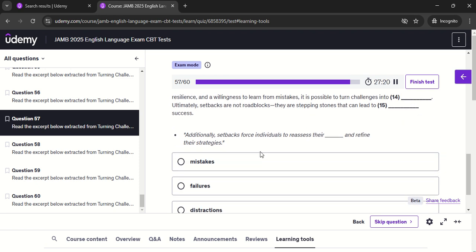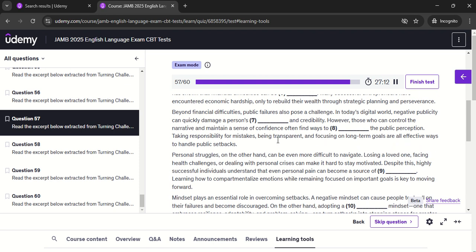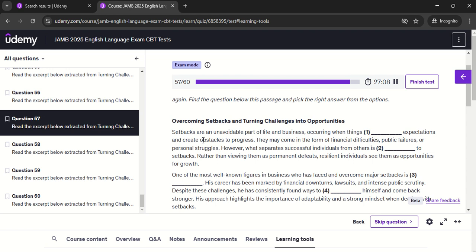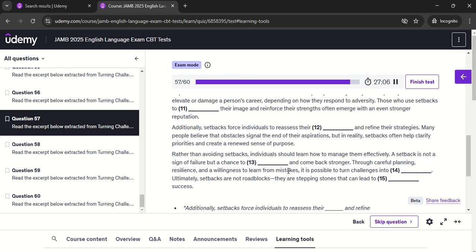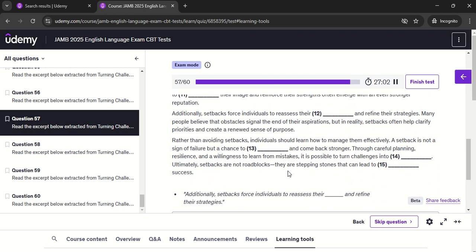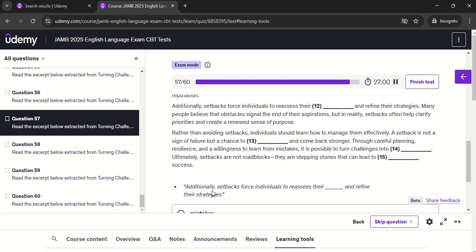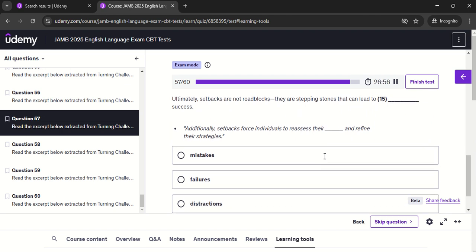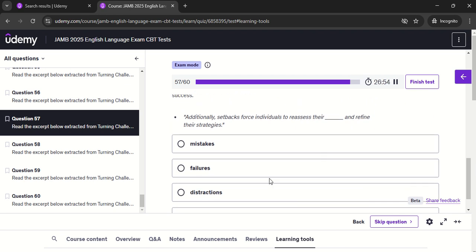So let's get started with the first one. The first question is: additionally, setbacks force individuals to reassess their dash and refine their strategies. So you can be able to answer this if you have gone through this. Let's see. Additionally, setbacks force individuals to reassess their dash and refine their strategies.